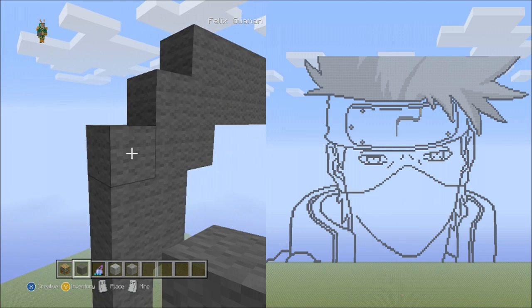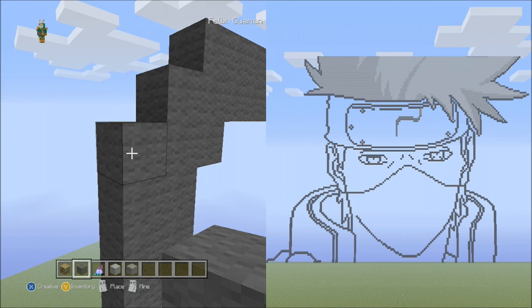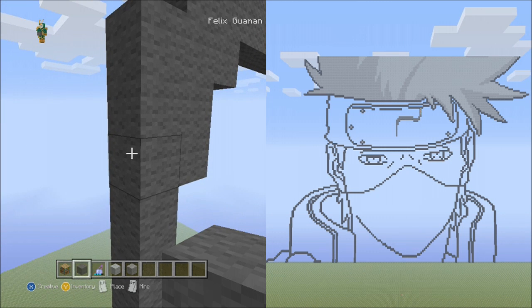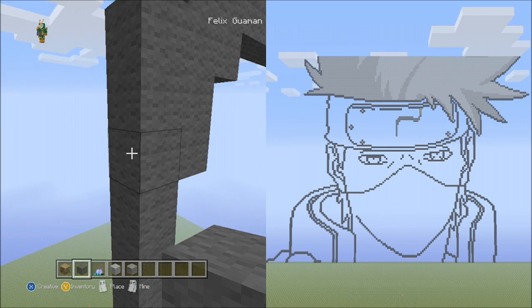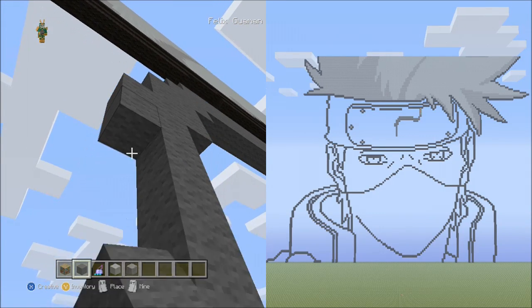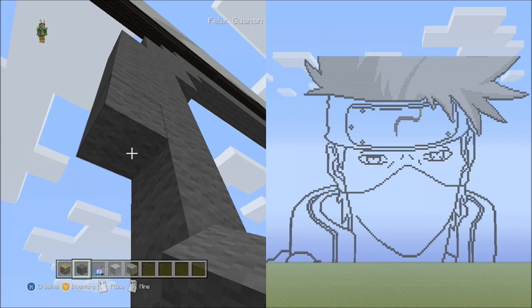And starting next to this block, we'll count 3 down. So this is 1, 2, 3. And on the third block, I want you to place 6 blocks going down. So starting next to that block. So that's 1, 2, 3, 4, 5, 6.